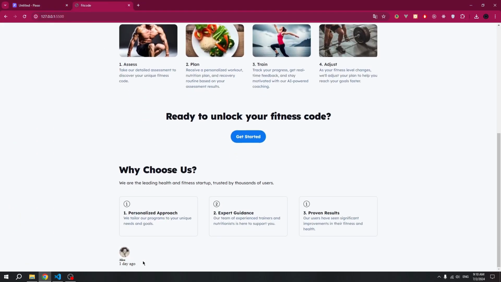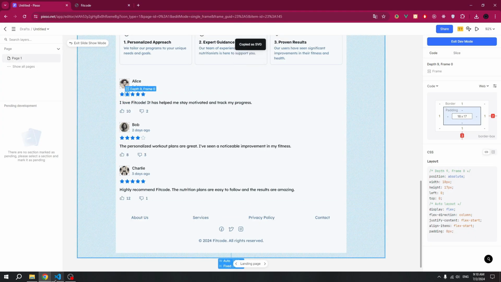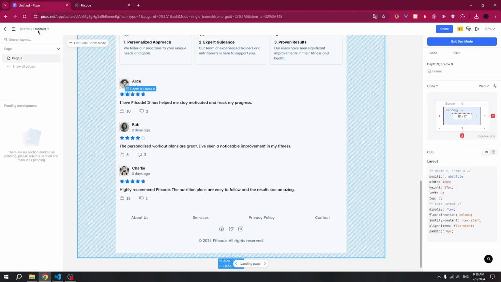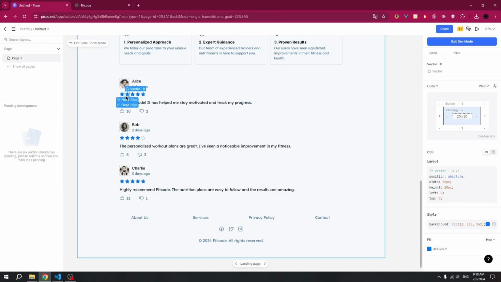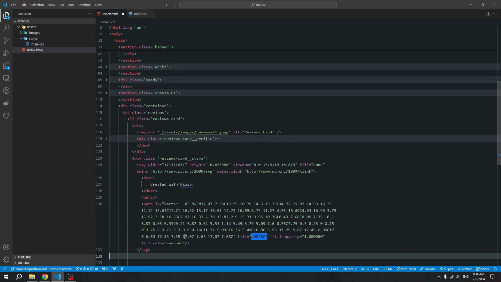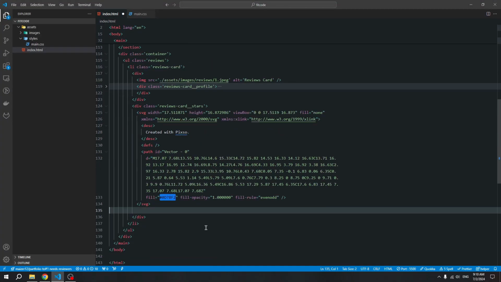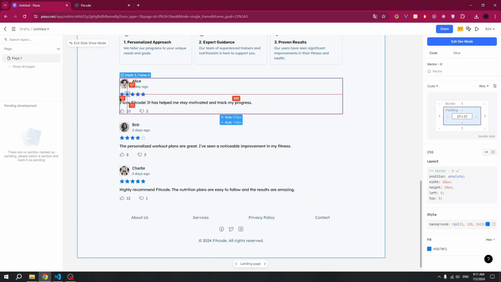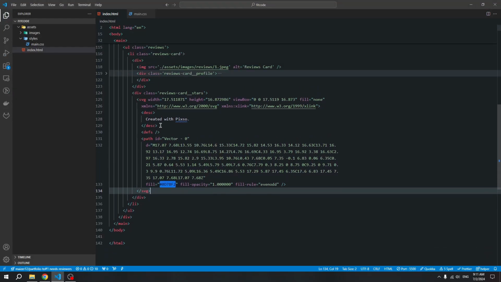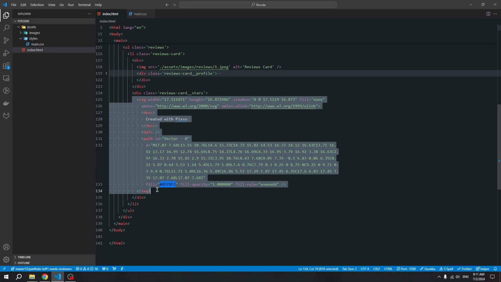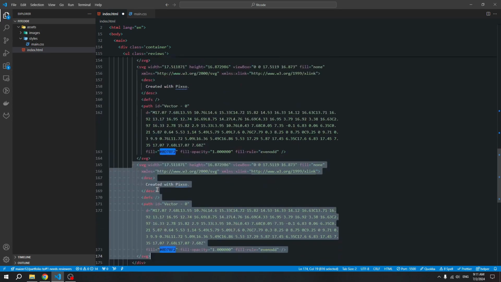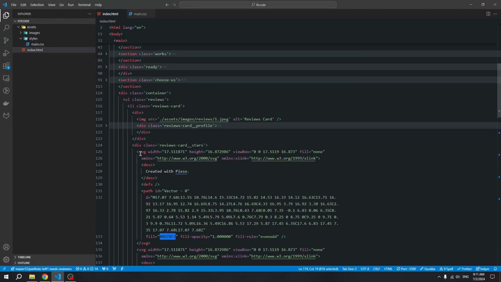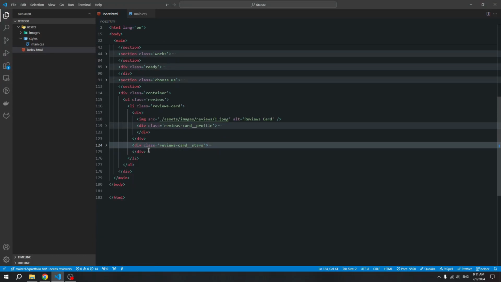Okay, let's try again. Our star doesn't work. Okay, now everything works and we need 5 stars. Copy this icon. Okay, here are our stars, and let's close this tag because it's too long.